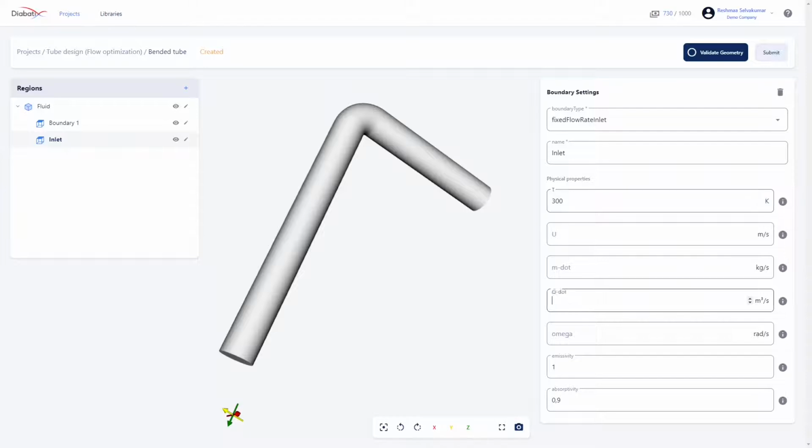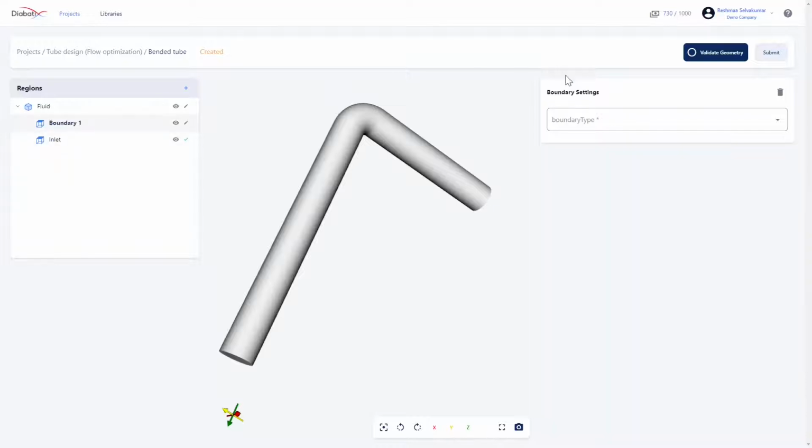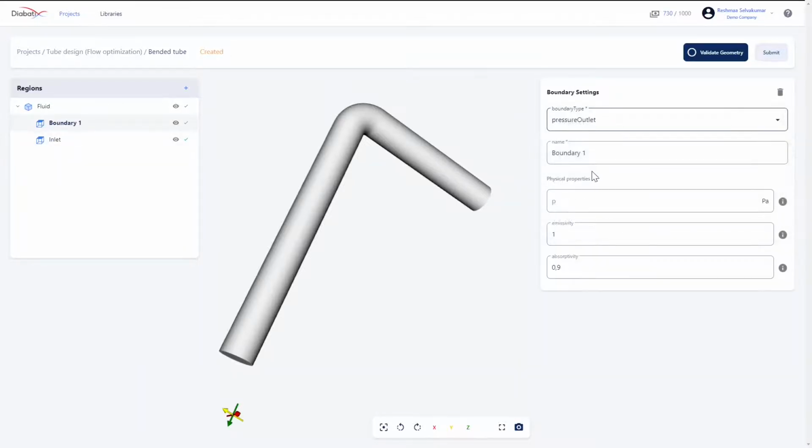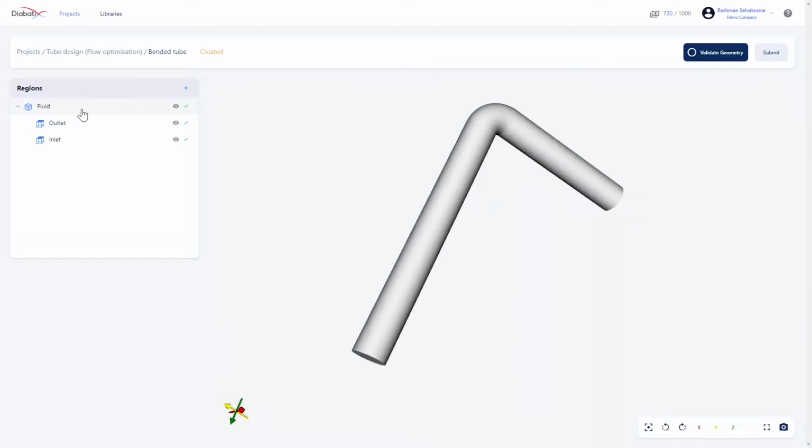For a volumetric flow rate, I'm going to go with somewhere around 0.15 meter cube per second. And then, of course, you'll set up the outlet. So I'm going to go with a very classic pressure outlet solution. So outlet, and at the outlet, I'm keeping the pressure at 0. And that's it. That's all you have to bother about on the platform.